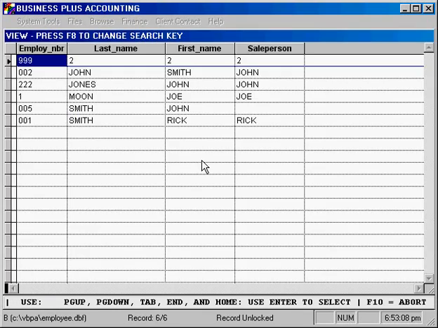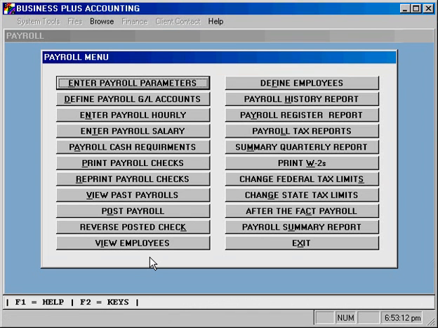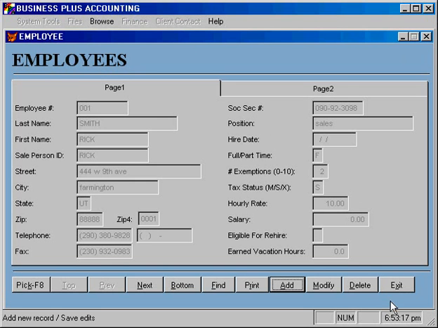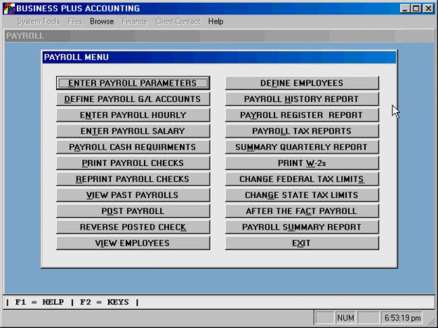The View Employees option allows us to view a list of our employees. Define Employees takes us to the Employee Definitions screen, which we've gone over in the Definitions module. And then there are the reports.